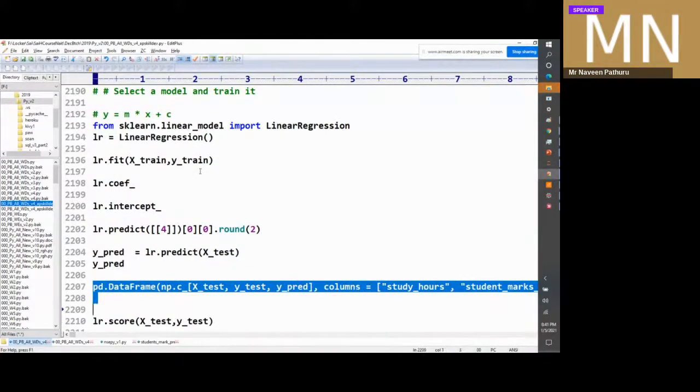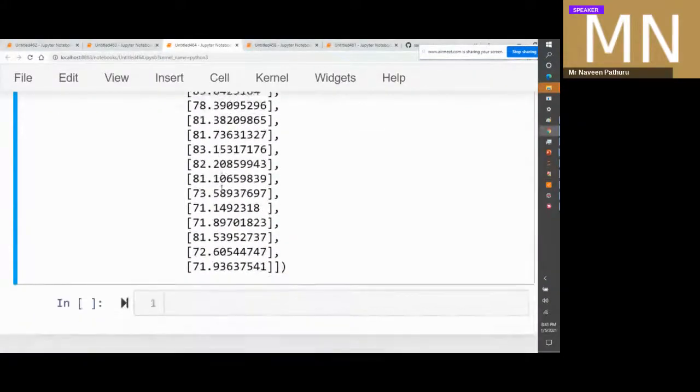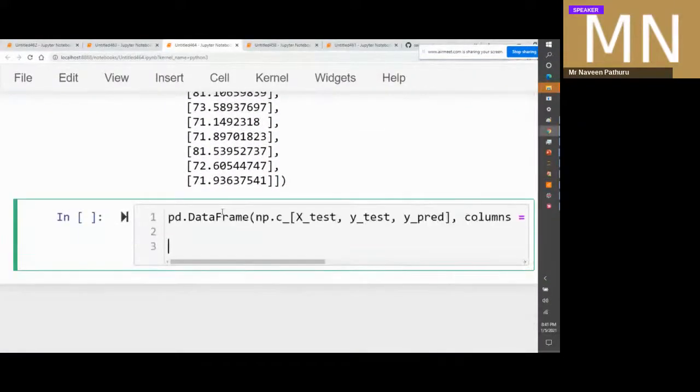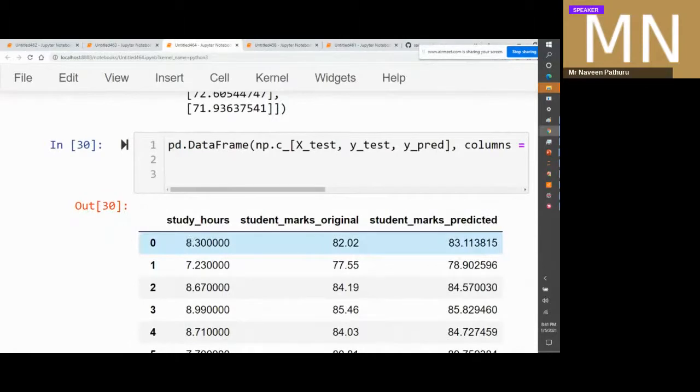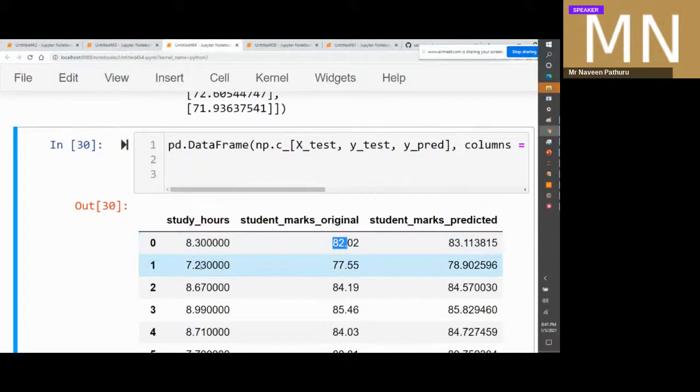Data frame. So let's say, copy this and run this. Notice, study hours is our independent variable. So originally, a guy who studied 8.3 hours scored 82 marks. A guy who studied 7.2 hours scored 77.5 marks.